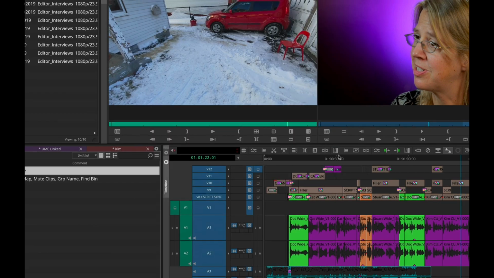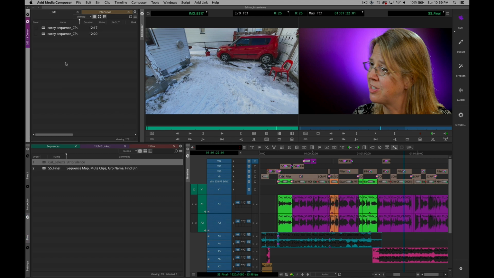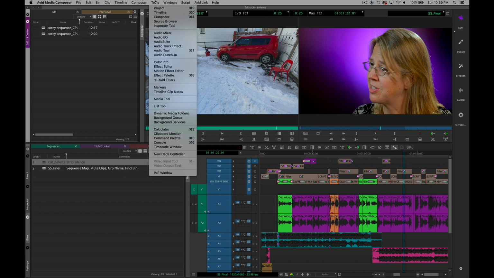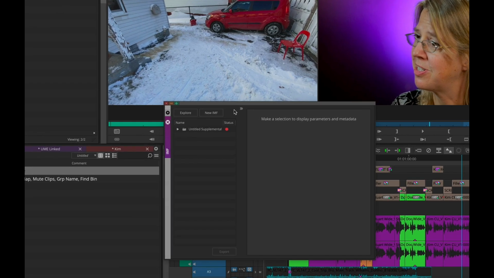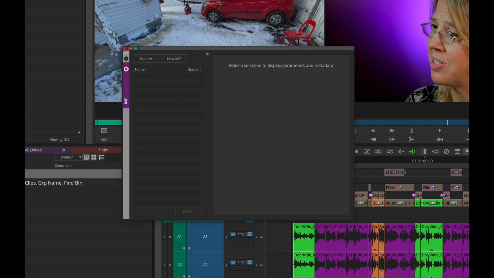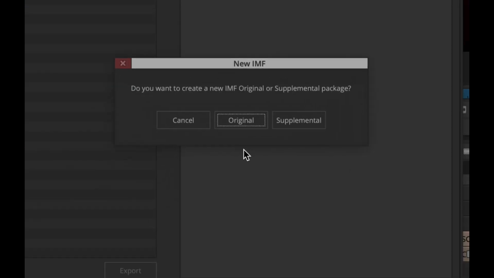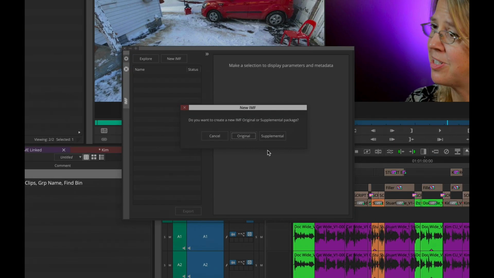And last but not least, let's quickly talk about IMF support. So we've had IMF support for a while, but we've added some new things to IMF export capabilities. So if I go to the tools menu and open up the IMF window, let's delete the thing I was working with before. And if I add something to the window, you'll see this prompt that enables me to choose to make a new IMF original, or if I want to make a supplemental package. And the supplemental package is actually the big new feature.